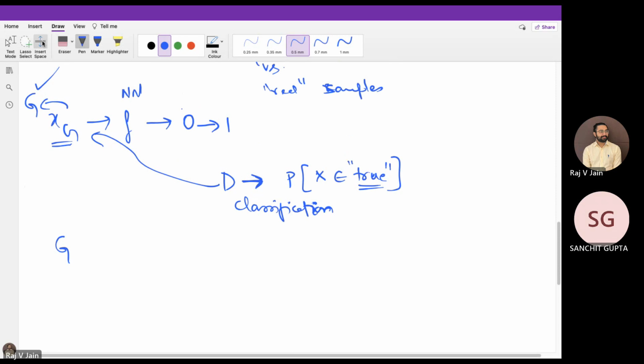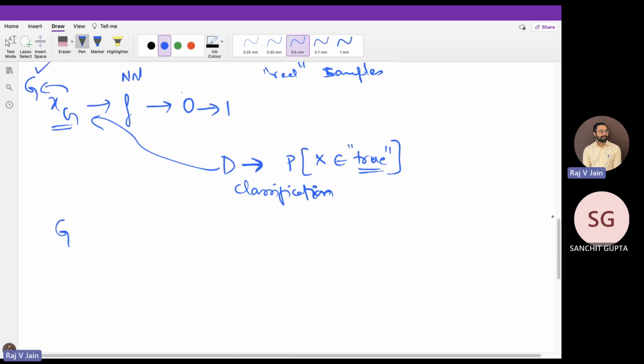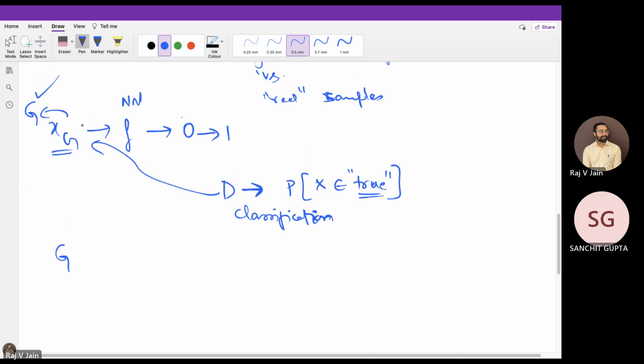D is being given one particular image at a time, and it has to tell whether it's coming from a real distribution or from a fake distribution. Correct. Now, after a lot of training, when we are able to get a very good XG, which is as good as real, and when we pass it through D, the probability would be 1.